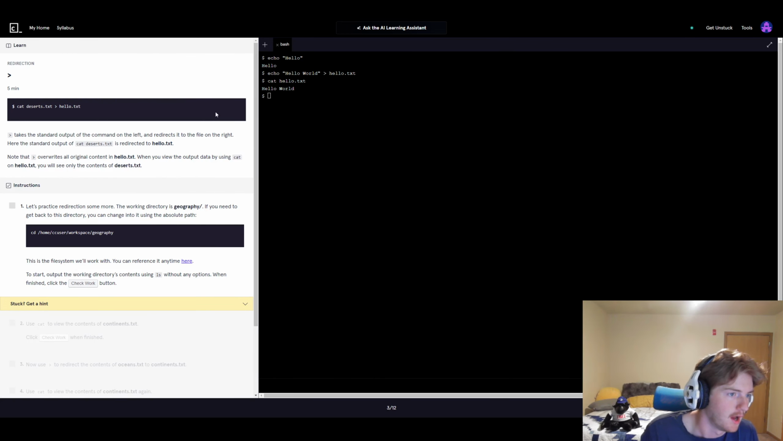So redirection. cat desserts.txt > hello.txt. The greater than takes the standard output of the command on the left and redirects it to the file on the right. Here's the standard output of cat desserts.txt. Here, the standard output of cat desserts.txt is redirected to hello.txt. Note that greater than overwrites all original content in hello.txt. When you view the output data using cat on hello, you'll see the contents of desserts. Let's practice some redirections some more. The working directory is geography.